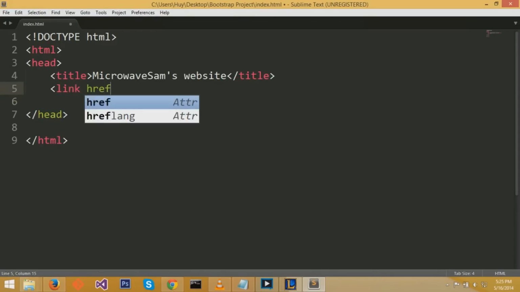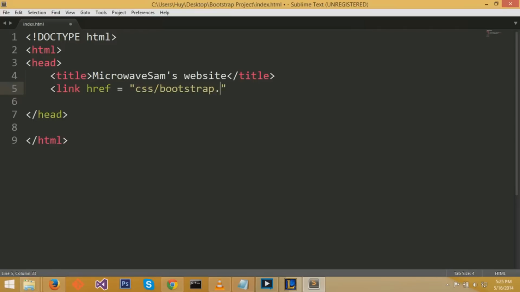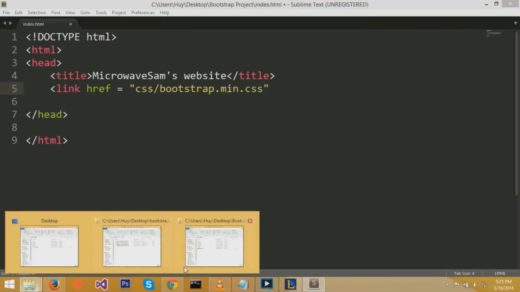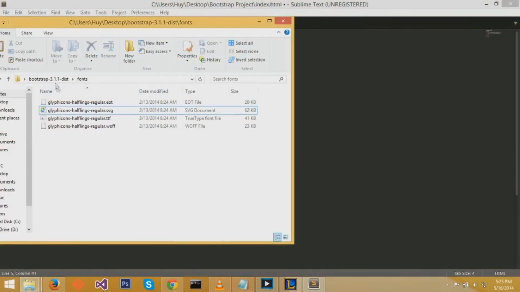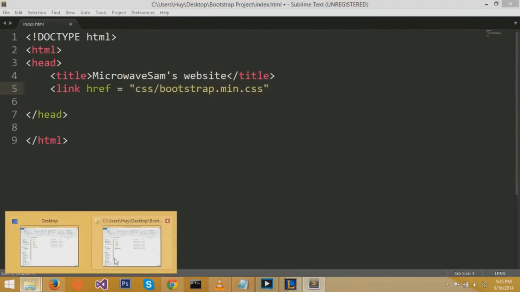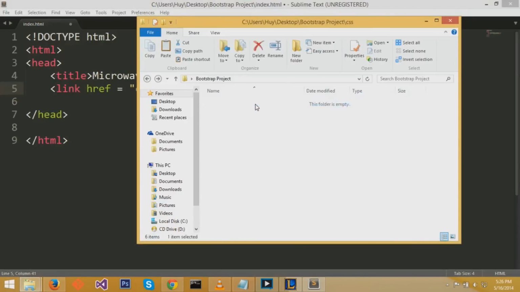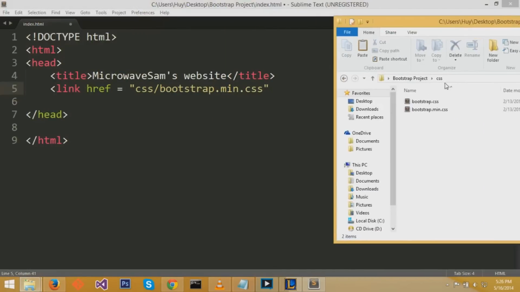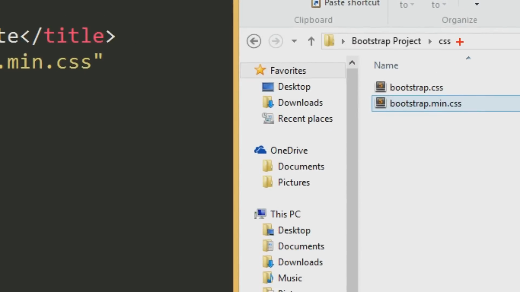Now for connecting the Bootstrap CSS file, we'll do caret link href equals quote css slash bootstrap.min.css quote. The difference between min.css and bootstrap.css is that bootstrap.css has some comments, so if you want to customize the bootstrap.css, you kind of know what is what. But we won't be really customizing bootstrap.css in this tutorial, so we'll just use bootstrap.min.css.